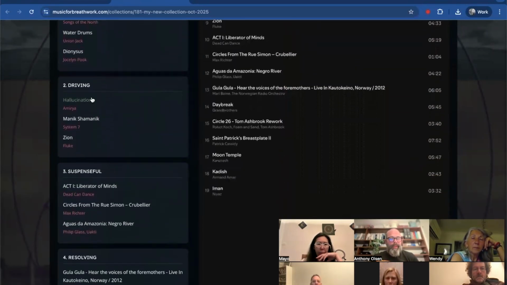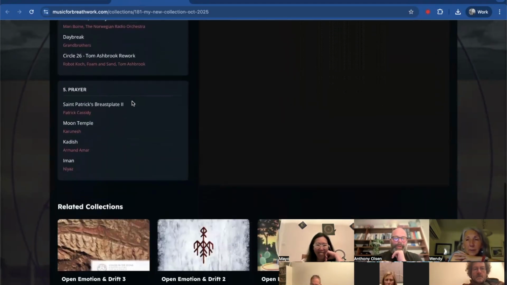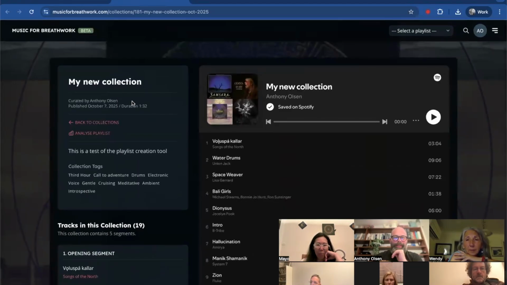Interestingly, the notes that you add will also show up underneath the tracks now. So it's almost like a gift to the world if you create a playlist for your breathwork and then publish it like this, because then they can really see what you're thinking. And let's look at the analyze playlist button. Okay, I didn't do that one before.